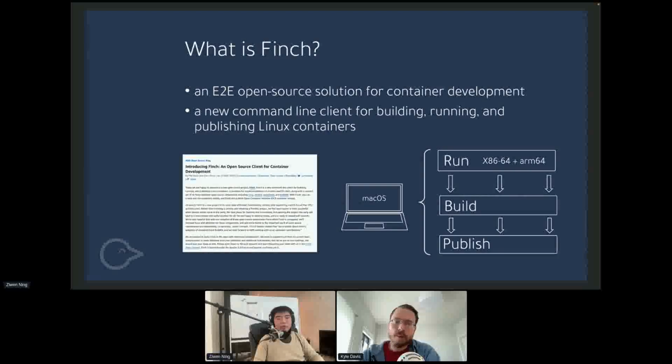Enter Finch, an end-to-end open source solution for container development, initially designed for macOS, and eventually extending to other platforms. It features a macOS native client that seamlessly integrates with nerdctl, a client for containerd, and an opinionated virtual machine configuration managed by Lima. Finch's primary focus lies in enhancing and extending nerdctl, containerd, and associated software.